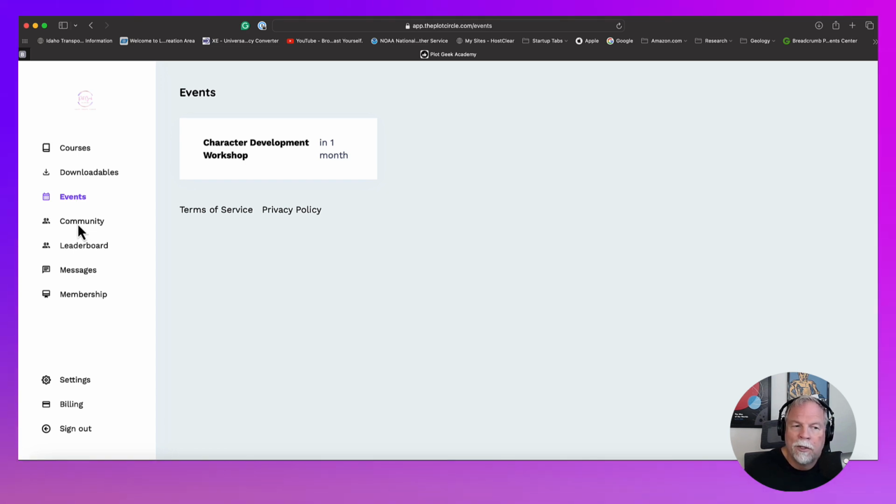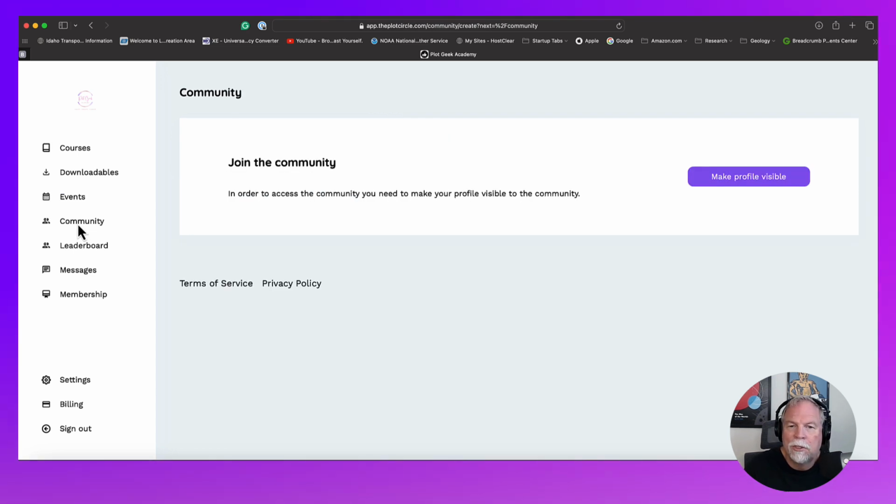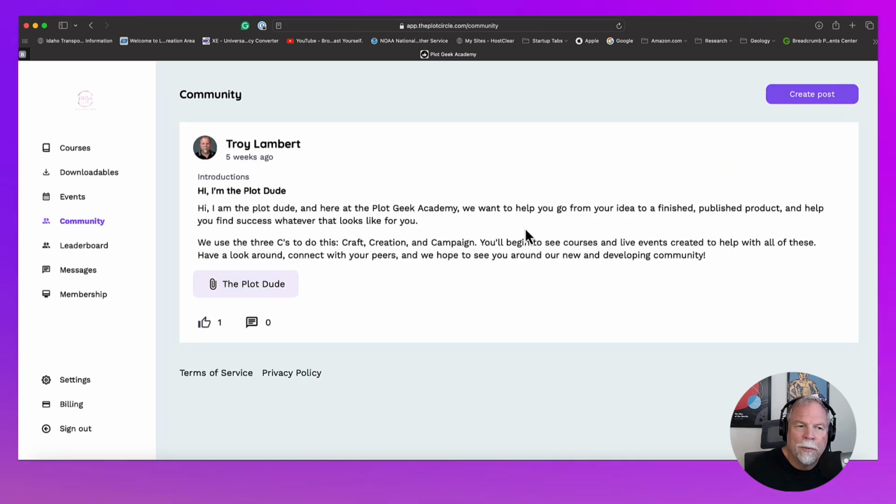Okay, there's also a community tab here. You can join the community here and make your profile visible to the community. So when you click on Make Profile Visible, it will basically bring up your bio that you've added, your picture that you've added, maybe other things like that. Somebody has liked this particular thing. So I've made this visible in the community.